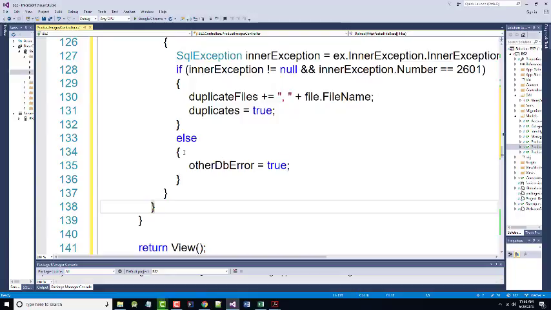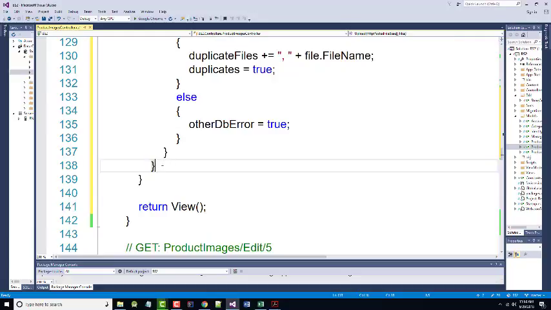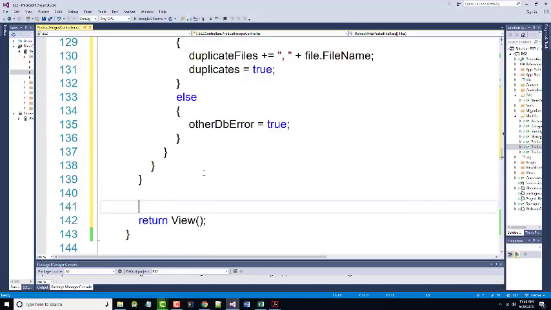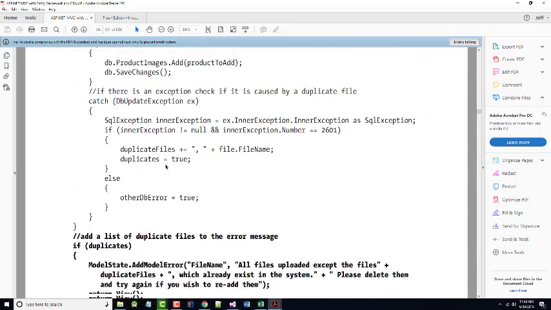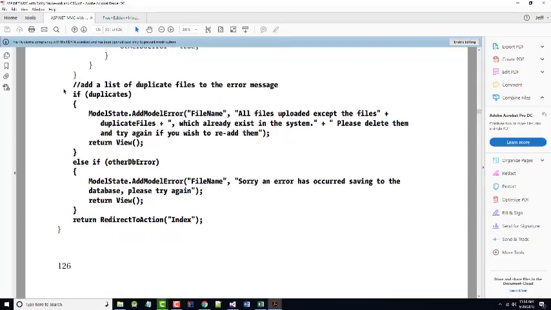Finally, if either of the 2 Booleans is set to true, an appropriate error message is added to the model state. When an attempt has been made to add a file that already exists in the database, the list of duplicate files is displayed to the user. All right, so right before we return this view, we want to come in here and put in that associated code, I guess.